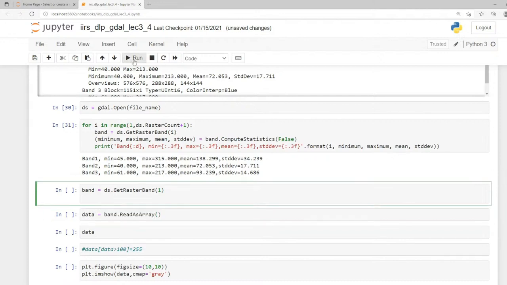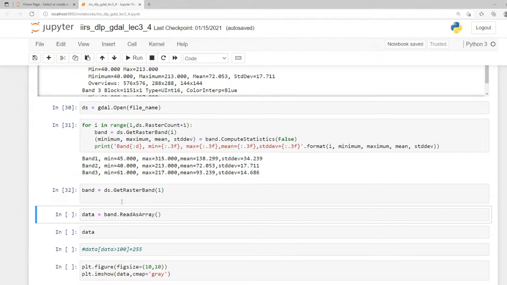So now we have fetched the band. If you remember the data model, every band will have data plus some overview bands also. Now we are interested only in the data. So for fetching the data, you can call band.ReadAsArray. band.ReadAsArray will return you the data, or two-dimensional matrix, for that band. This will ultimately return a two-dimensional NumPy array.